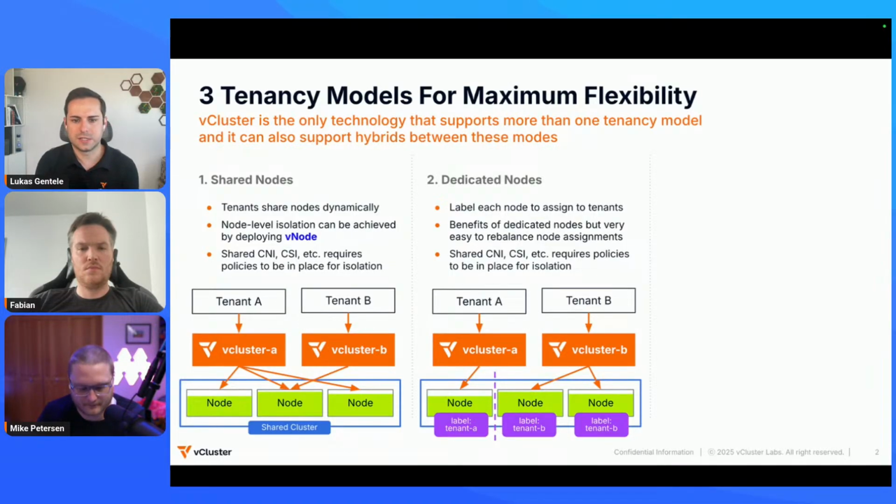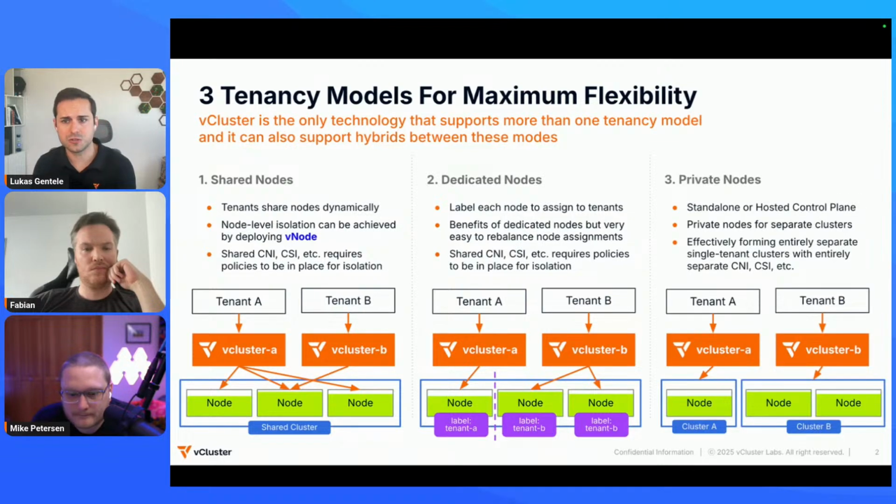And it gives you that isolation on the node level, so you don't even need tools like vNode. No node is actually shared. But it's still a shared cluster, so CNI, CSI is still shared, and you need a bunch of policies in order to keep things separate, right? Network policies, etc. What we're introducing today is a really exciting new model in how to run vCluster.